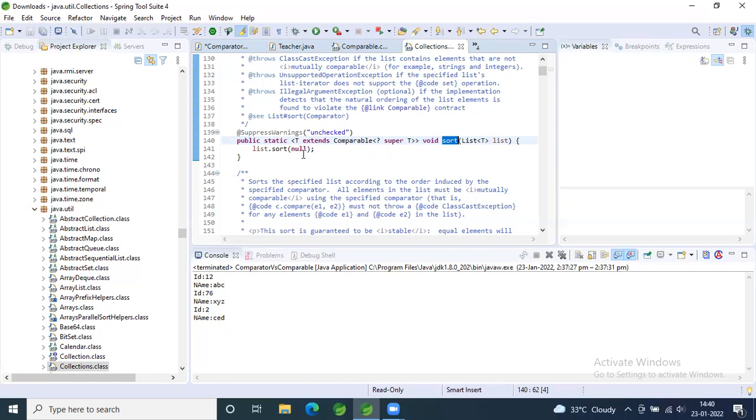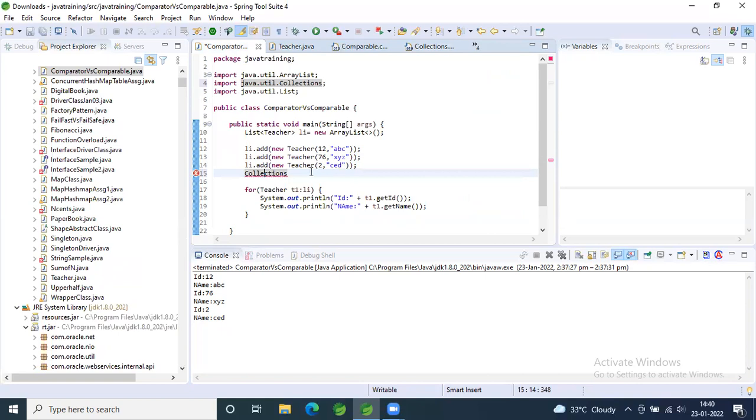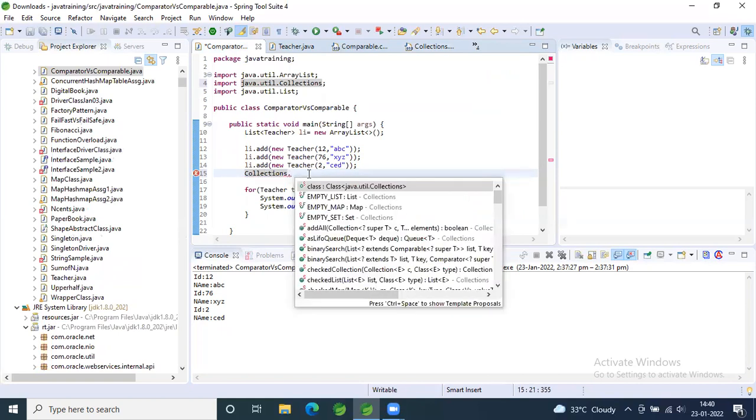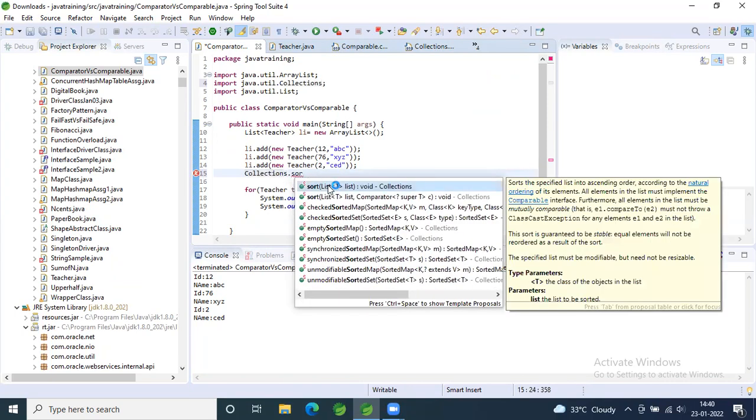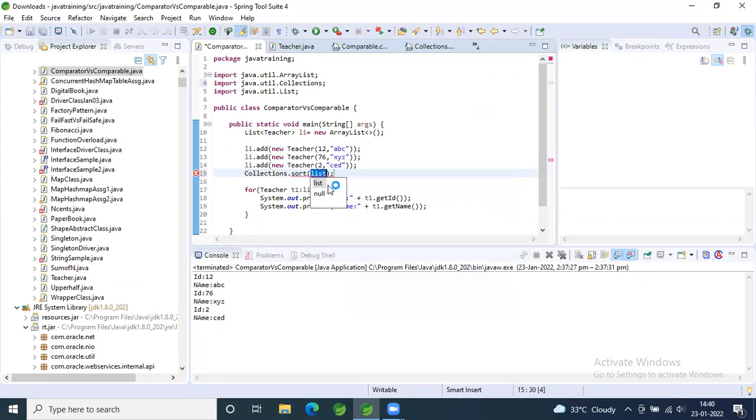That's it. Now go to your comparator versus comparable class. Now use the method sort, which is a static method. The first sort method, and pass the list object li over it. Save it, and now execute your program.